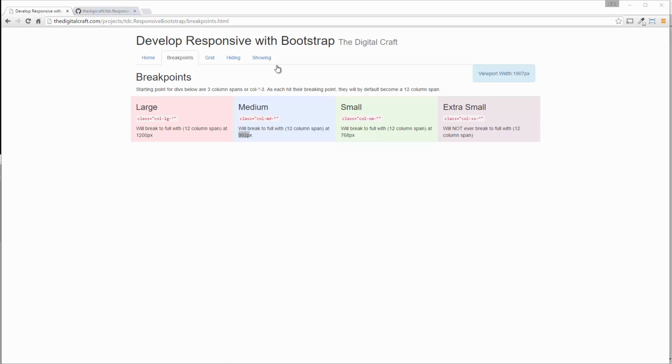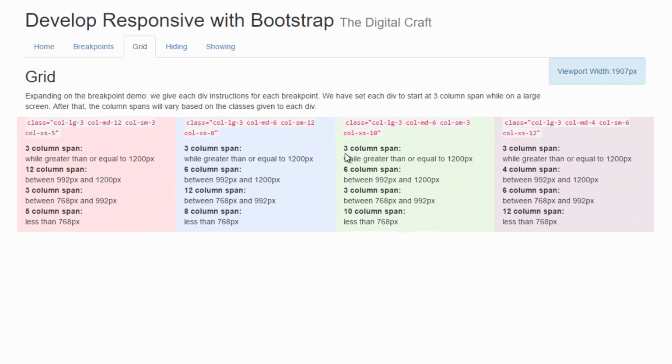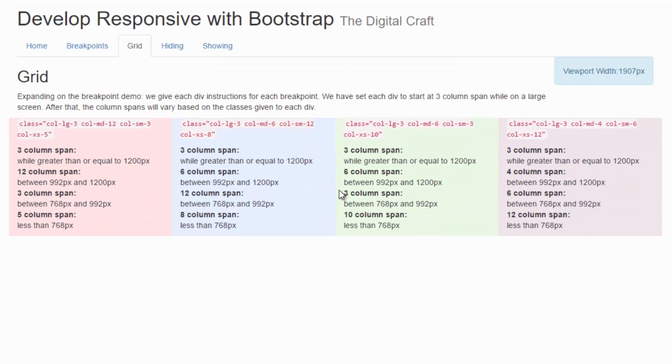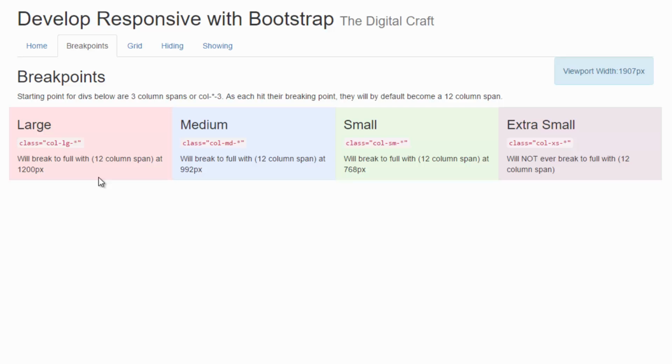So if you're following along from the last video, go ahead and click on grid. And I've color coded these and tried to keep the example the same across the board so it's familiar. What I've done here is kind of an expansion of what we did on breakpoints. These divs, we only gave one rule. If we get to this point, do something different.